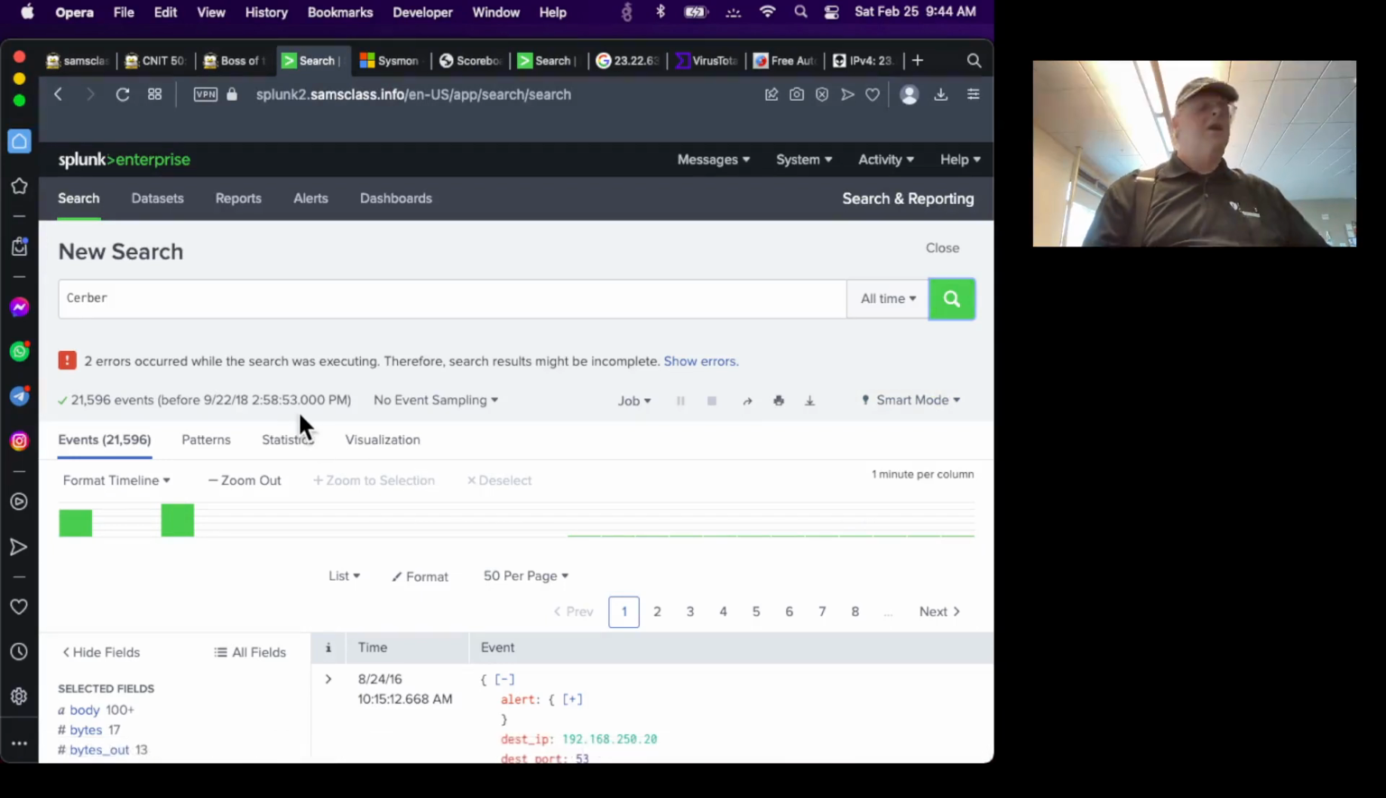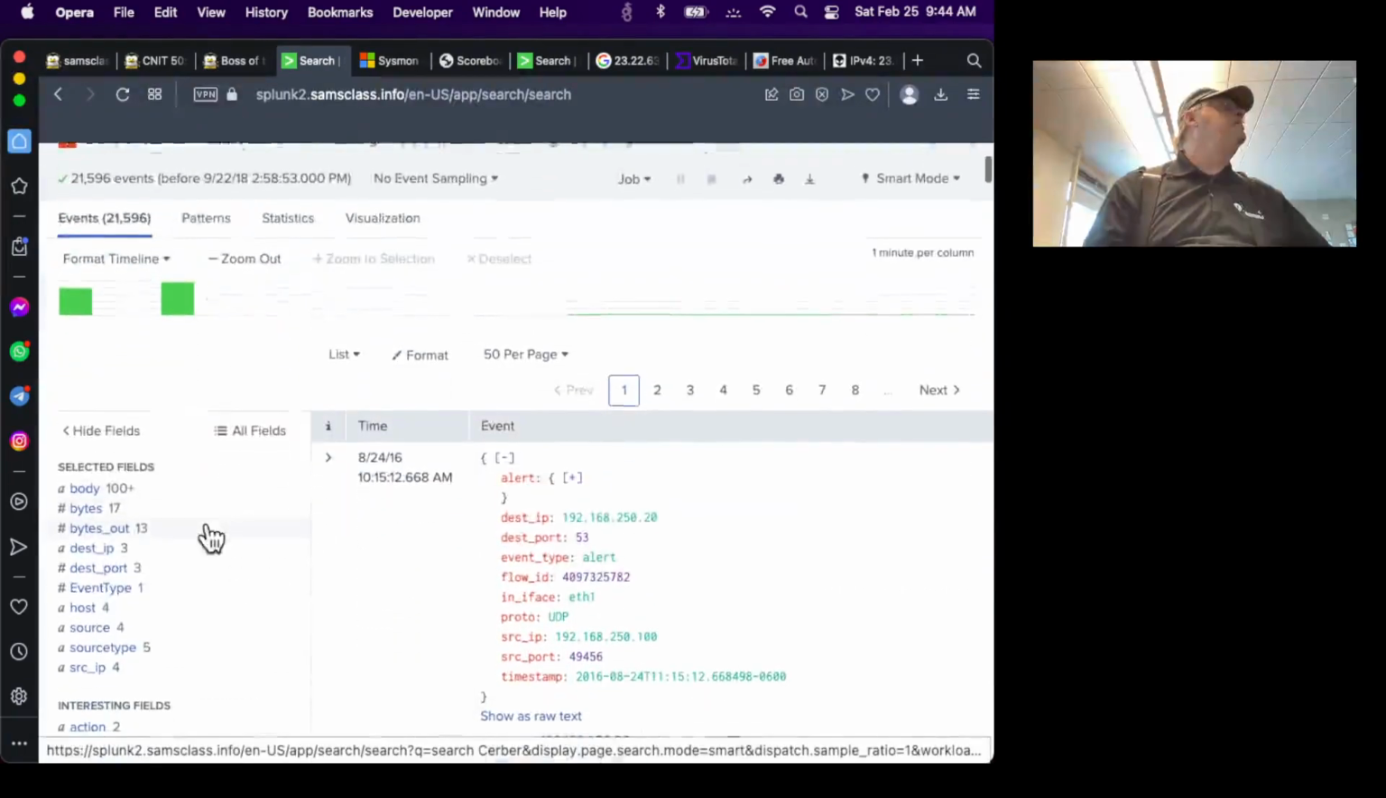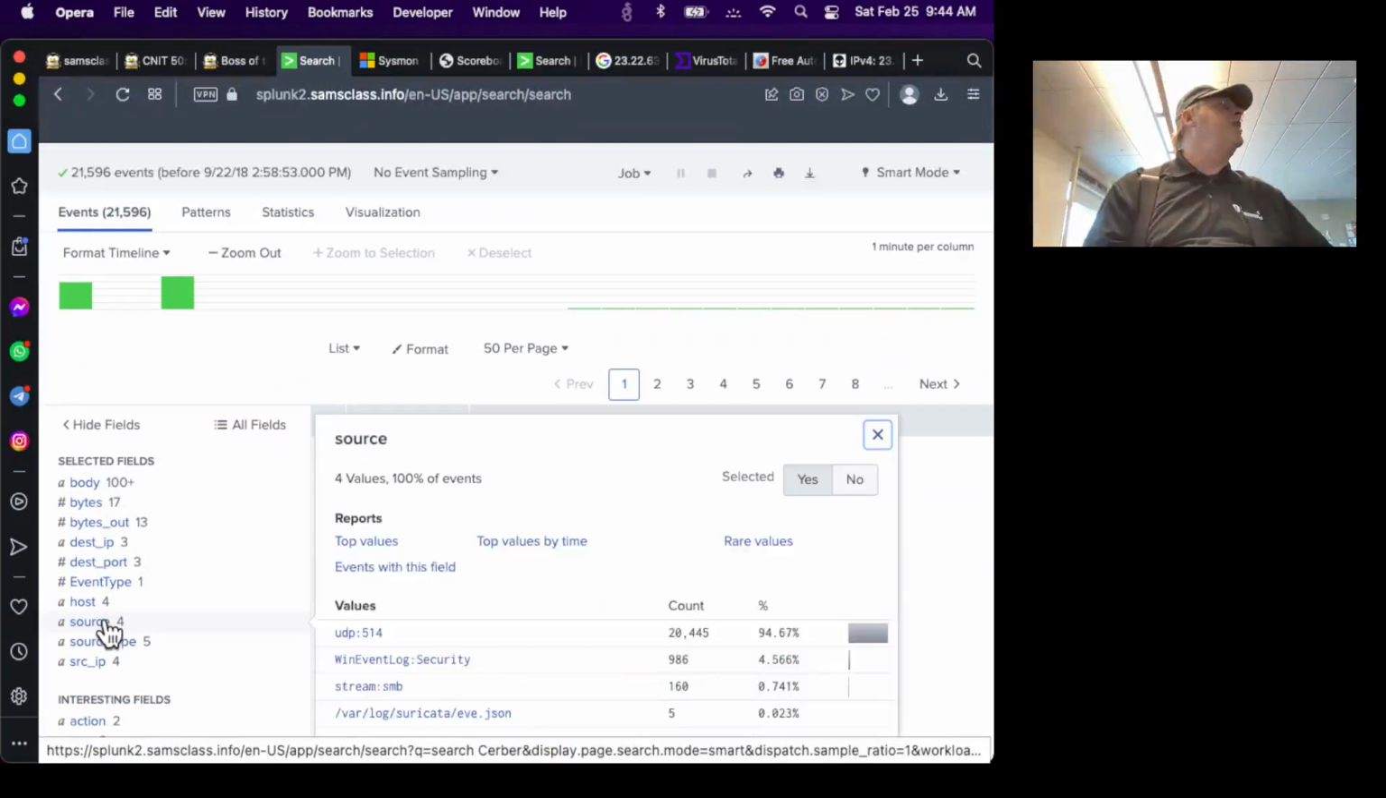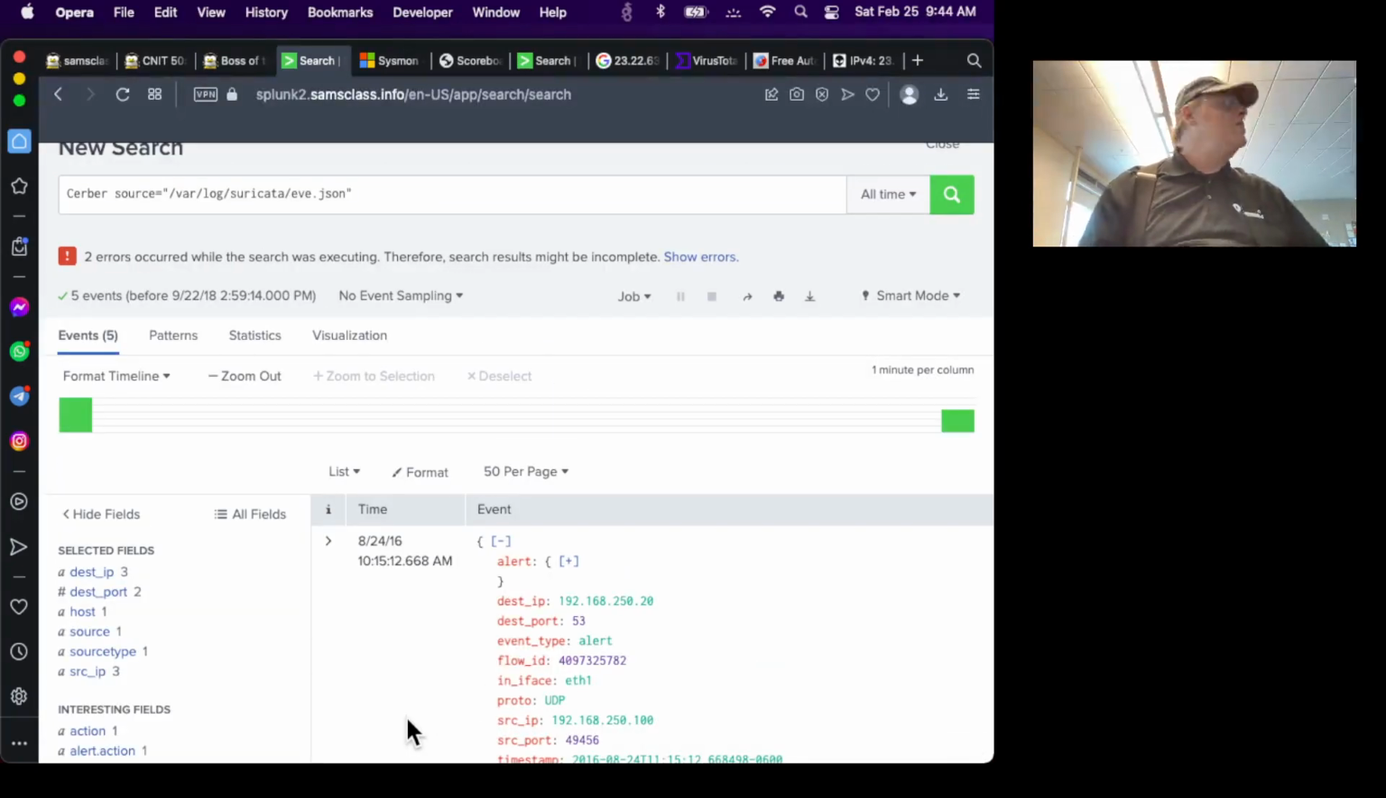I'm finding 21,596. That's what I wanted. Now I examine the source field, which again is the Splunk field telling you where it came from. And we want suricata. All right, there's only 5 such events. Suricata is an intrusion detection system, and it detected this malware sending network traffic it didn't like.